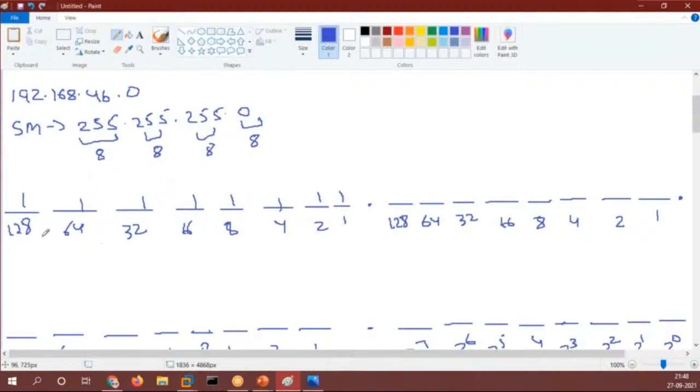We have to add all these things that we have written below, right? So 128 plus 64 plus 32 plus 16 plus 8 plus 4 plus 2 plus 1. These all added together make 255. So that's why in our subnet mask we have 255. Now in the next octet we have 255 again.